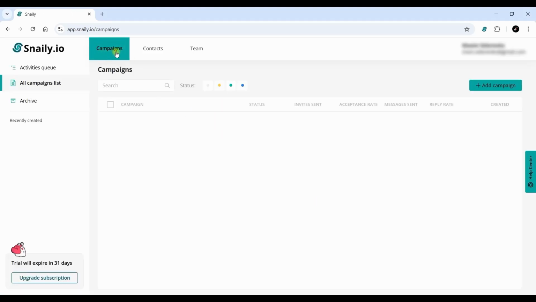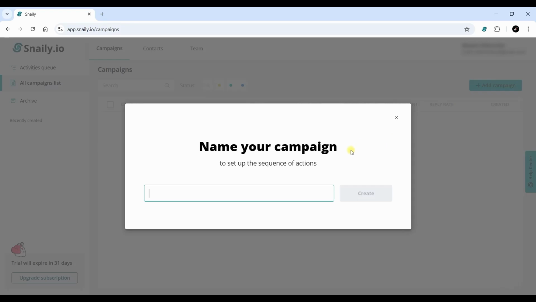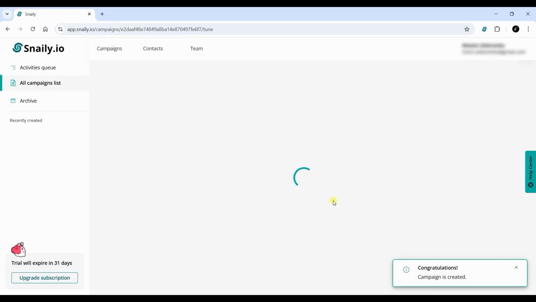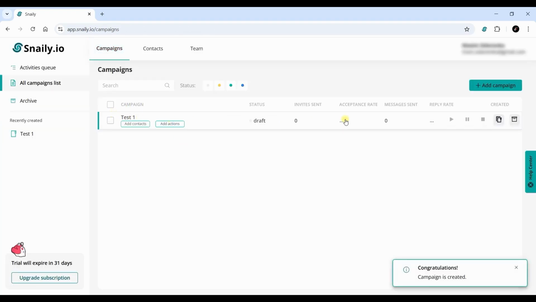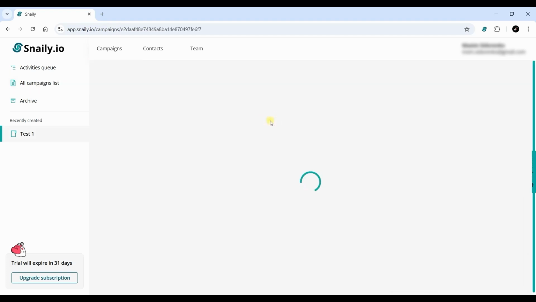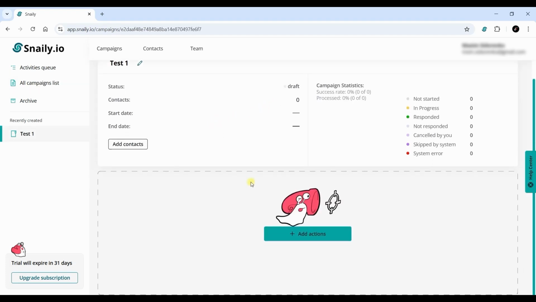First, go to the Campaigns page and click Add Campaign in the top right corner. Give your campaign a name. You can always change it later. Once you've named it, your campaign will be drafted and visible on the Campaigns page. From here, you can either set up your sequence right away or return later to edit it.